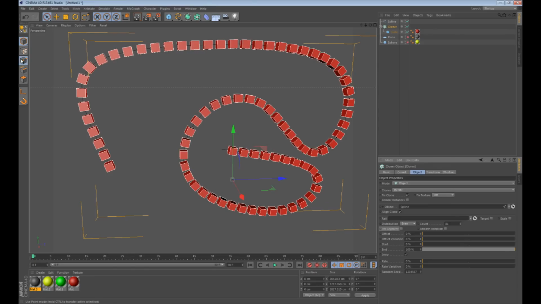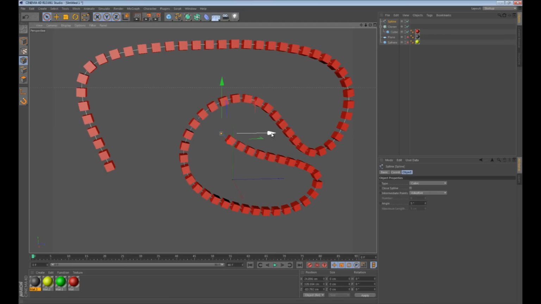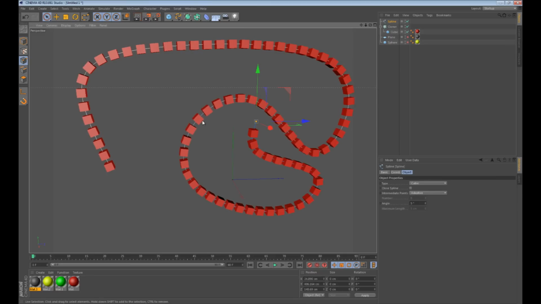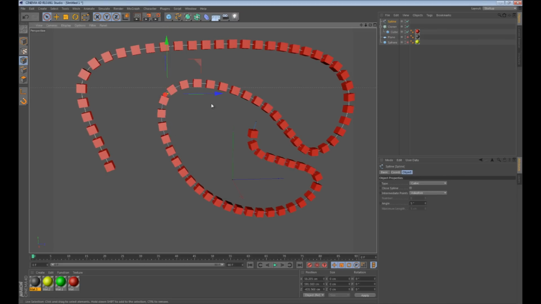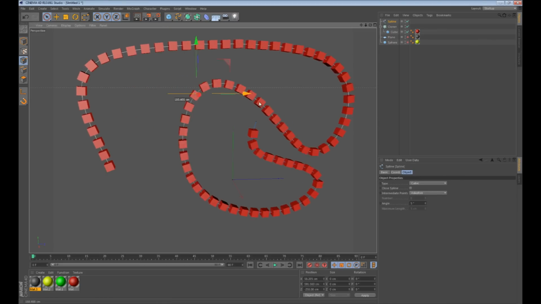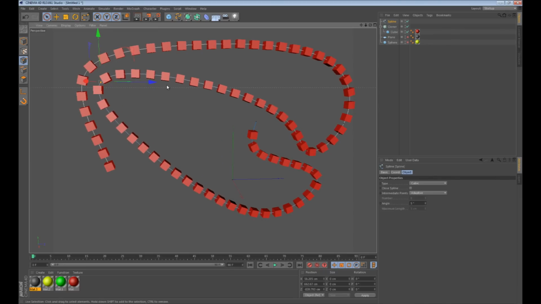I can also go into the spline here and move my spline around, so you can animate this spline if you wanted to. And everything would follow like it should, which is really cool.